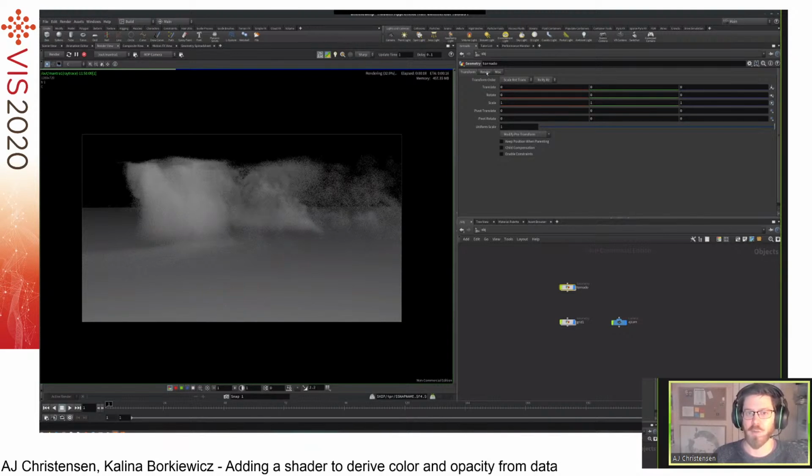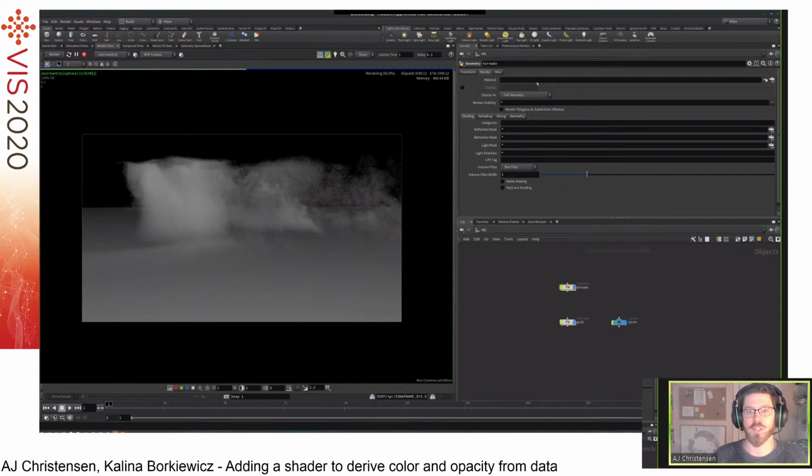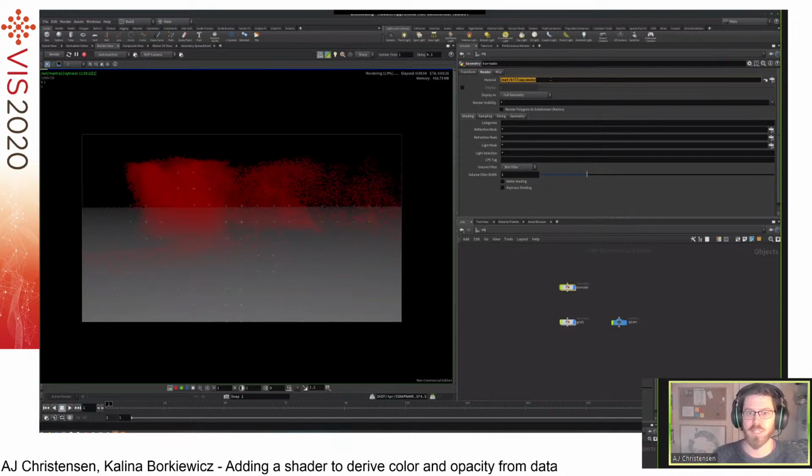Then I'm going to go up to the parameter view and go to the render tab of the tornado object. There's this material field. If I click on the little icon over here, go into the material network, I'll find billowy smoke. You can also just memorize the name and type /mat/billowy smoke. You're just typing a directory location essentially. And voila, now we have a red tornado, because remember, we made the color of the density red.